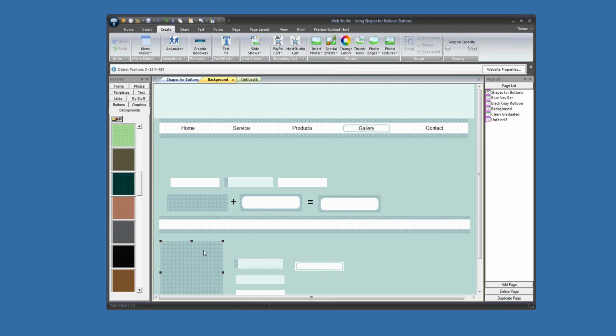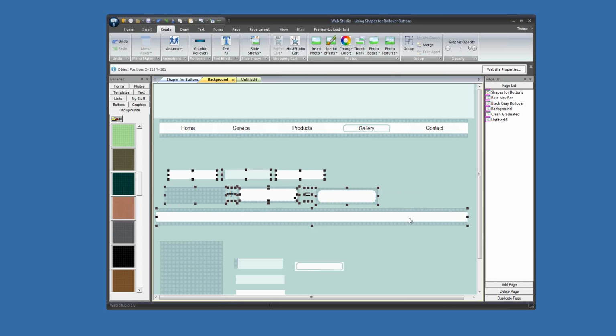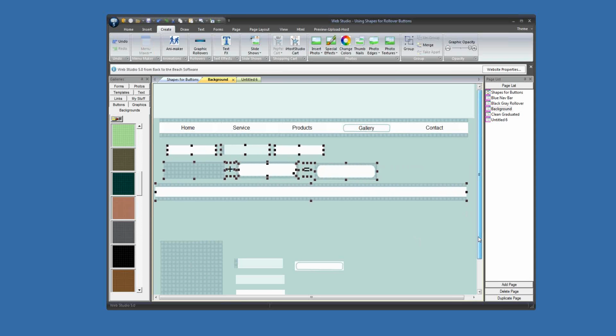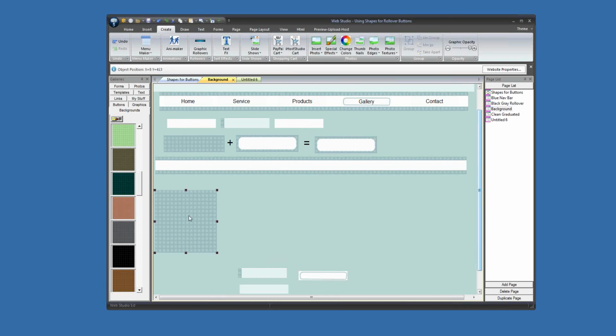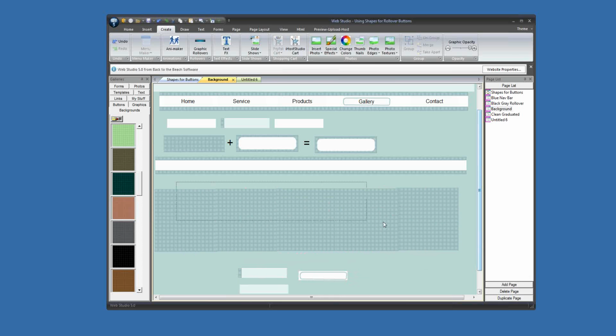I took this graphic, and I'm going to move a lot of this stuff out of the way for a minute because this page got very cluttered while I was working. And made several copies. This was a much larger graphic than the one I just showed you.